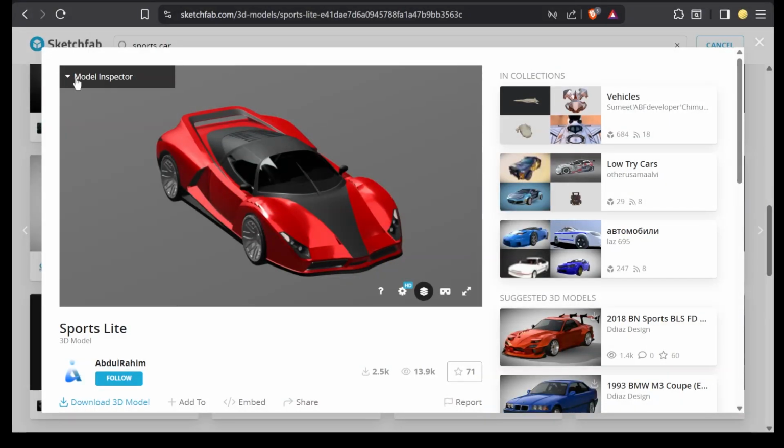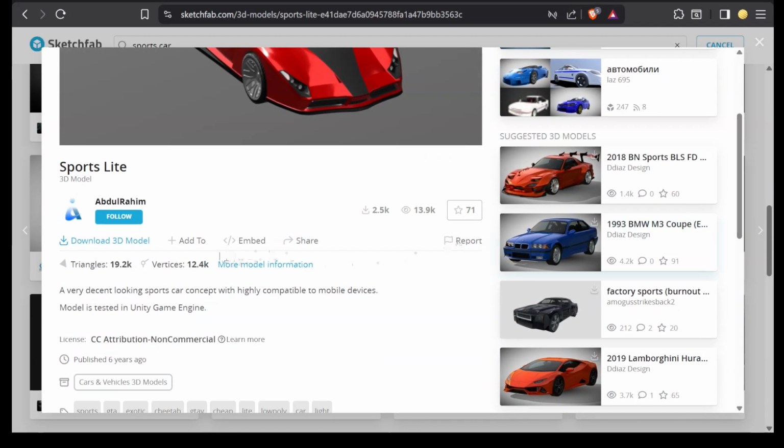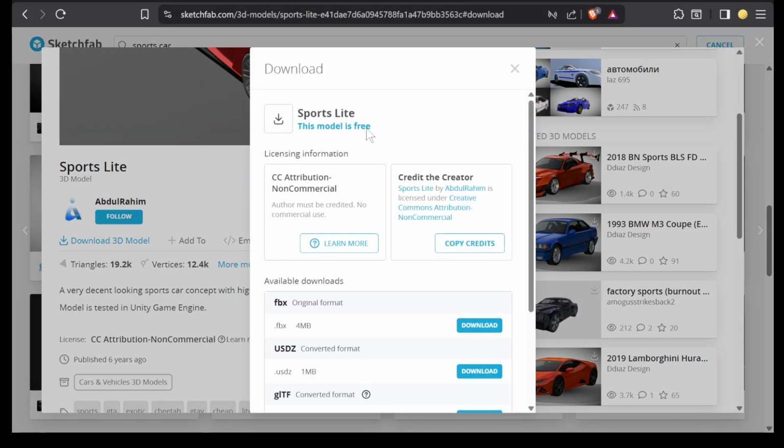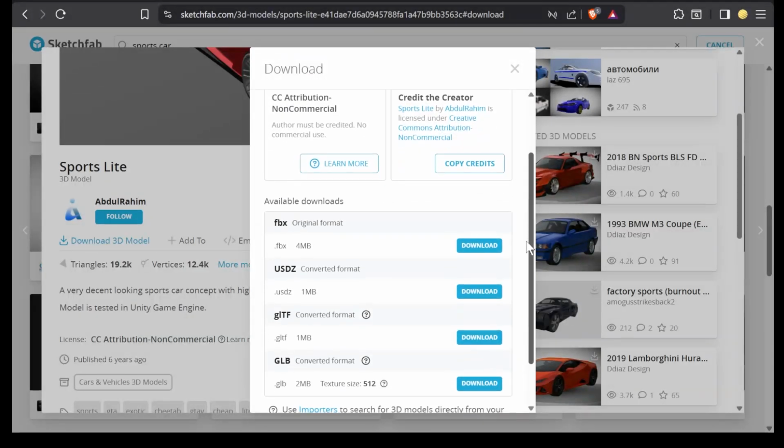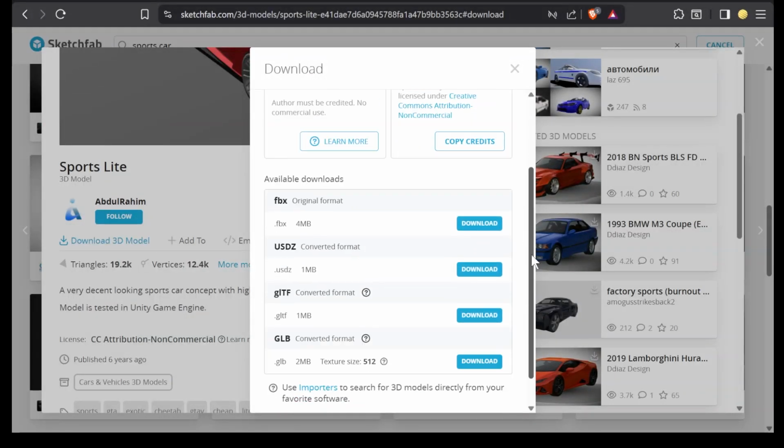Now the options in the model inspector might vary from model to model, depending on the actual type of the model. Coming to the most important part, which is to download the model, you simply have to click on this button right here and then you can download it in any form that you'd like, but I usually use the GLB format whenever I'm integrating it into my website. So simply go ahead and download a GLB of your 3D model by clicking on this download button.